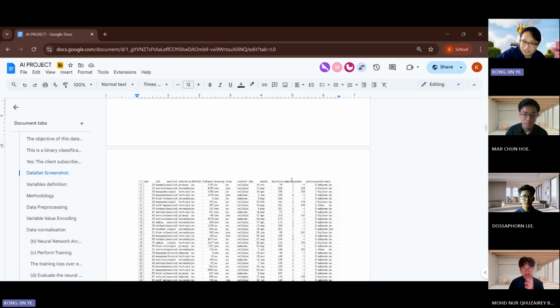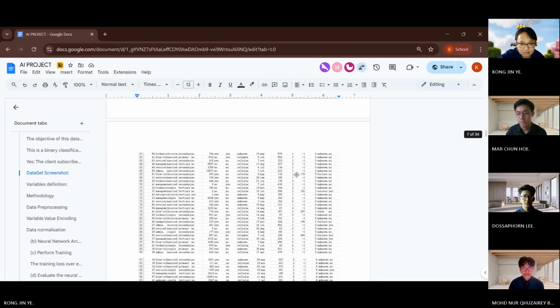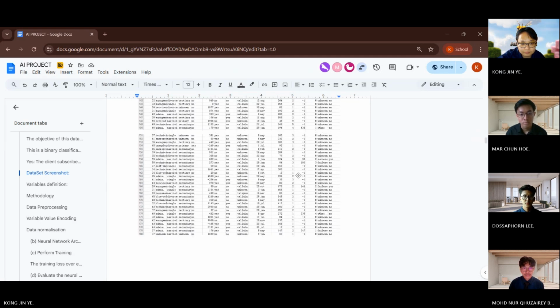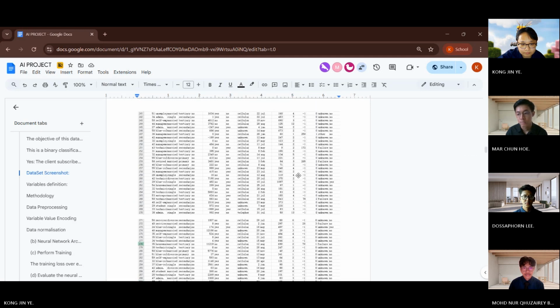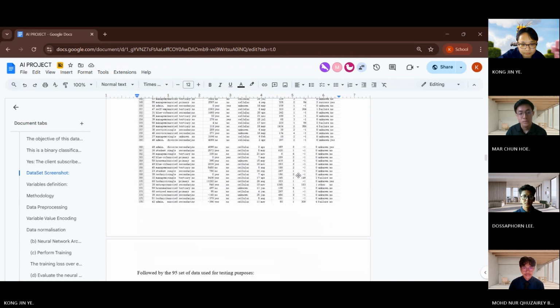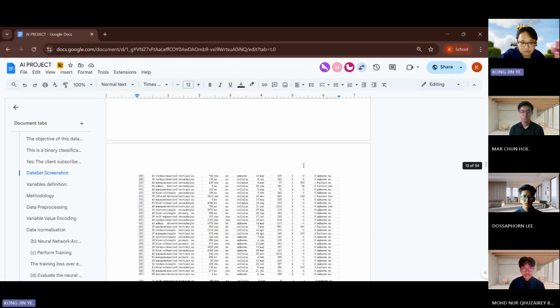For the training dataset, you can look through the data. And this is the 95 sets of data used for testing, the testing dataset. This is the screenshot.